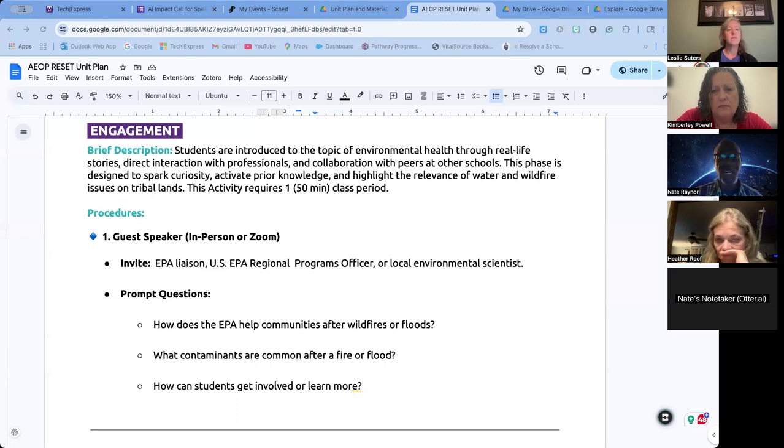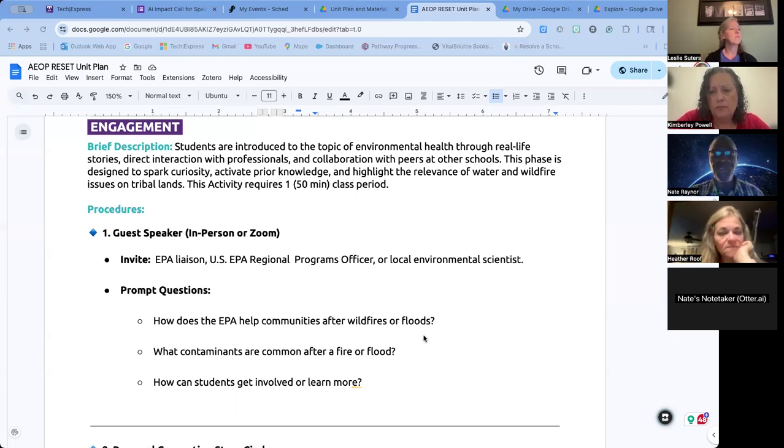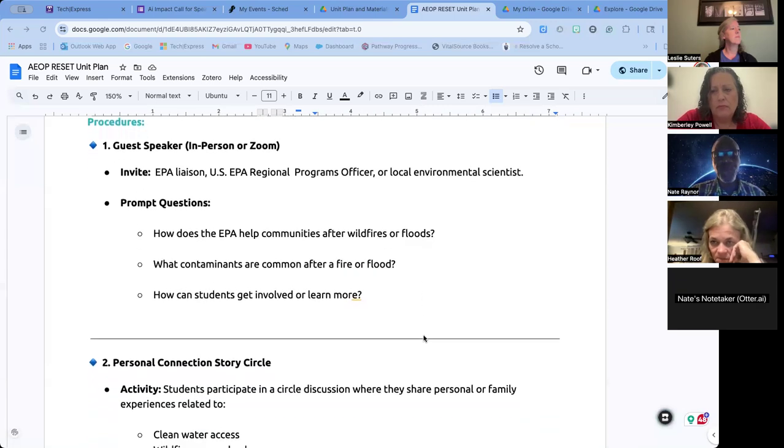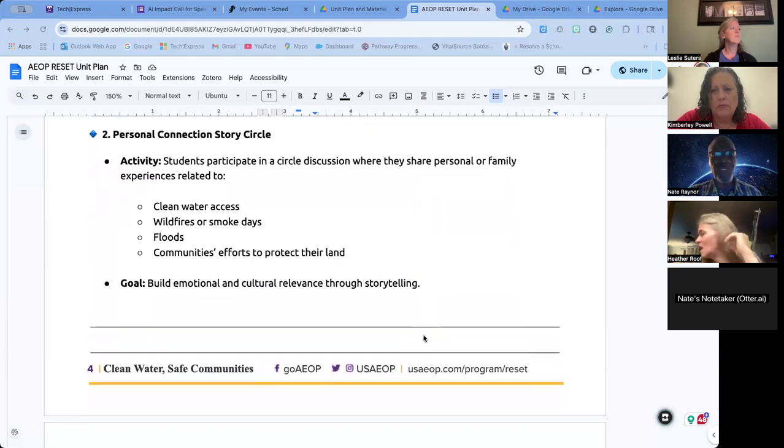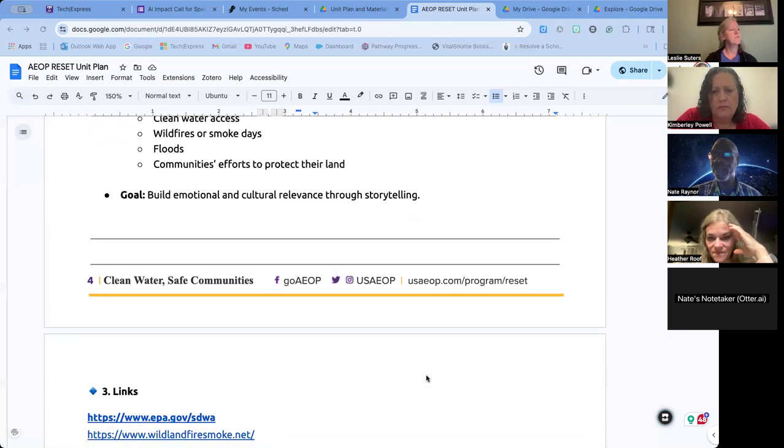Students are introduced to environmental health through real-world stories and can even interact with professionals like an EPA liaison or a local environmental scientist through a guest speaker section. They also participate in a personal connection story circle where they share experiences related to clean water access, wildfires, or floods, building emotional and cultural relevancy through storytelling.